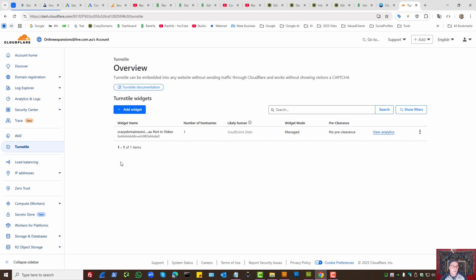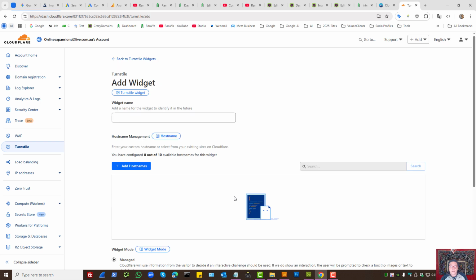Simply log in. On the left hand side, you have the Turnstile menu link. Press on that. Then you'll have an option to add a widget. Press on it. Name your widget anything that you want. That's a test widget for this tutorial.